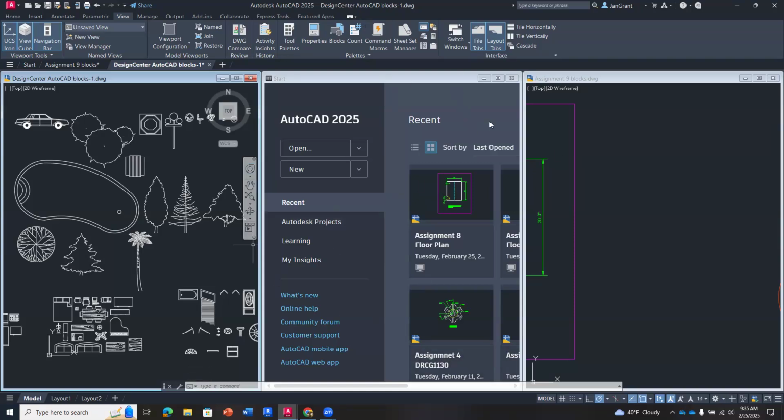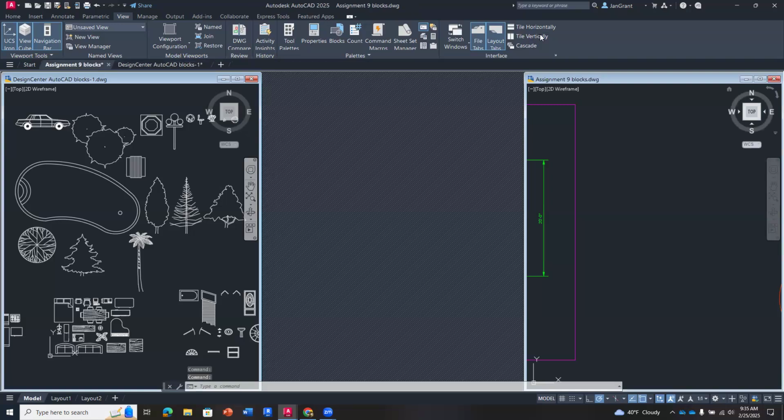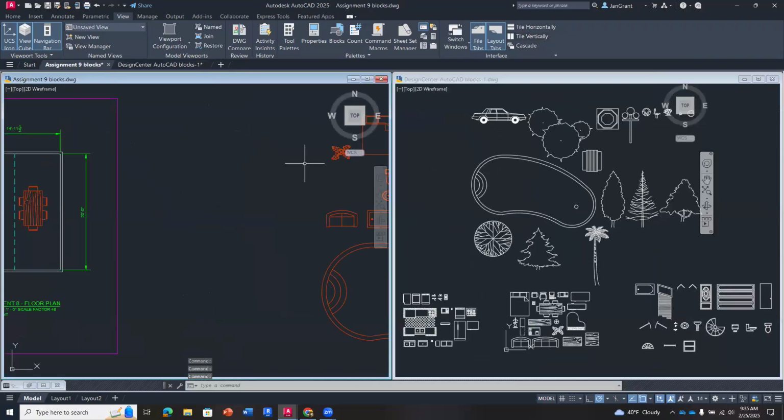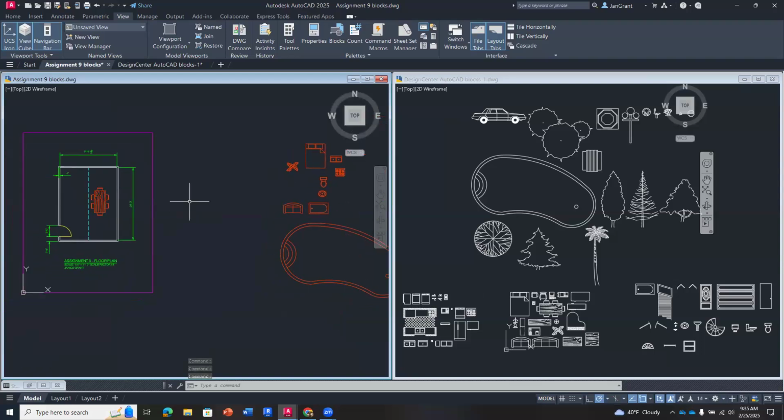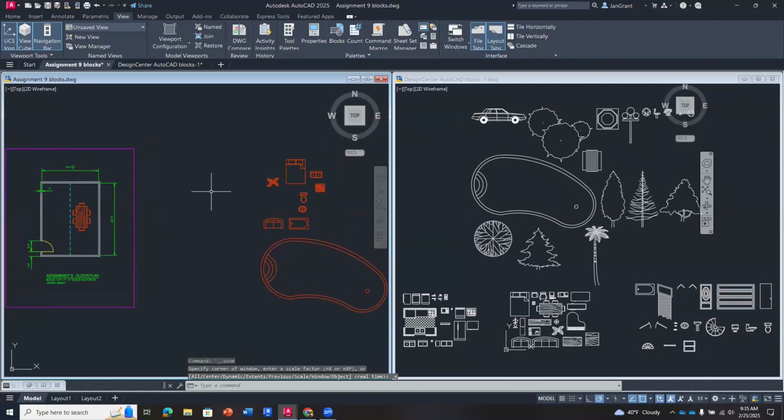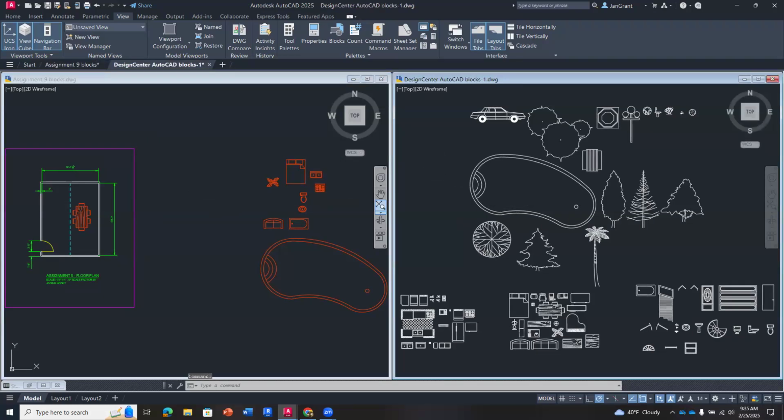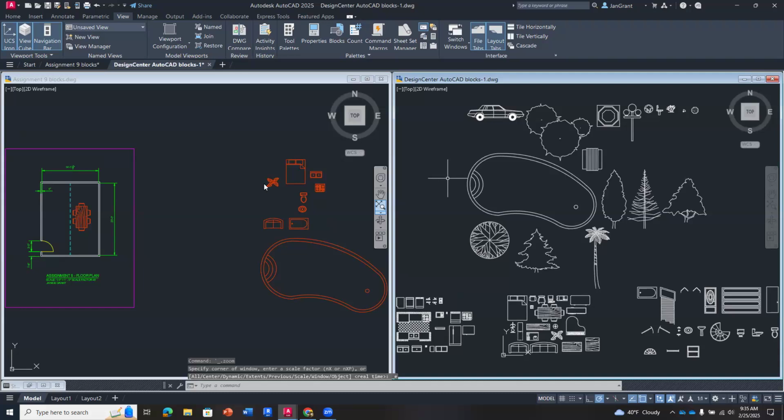We don't need this one. I'm not going to close out of it, but I'm going to minimize it right there. Then I'm going to pick Tile Vertically again. And now what do I have? I have the two files side by side. You can go inside one of them and double click on the wheel if you want to see the zoom extents.